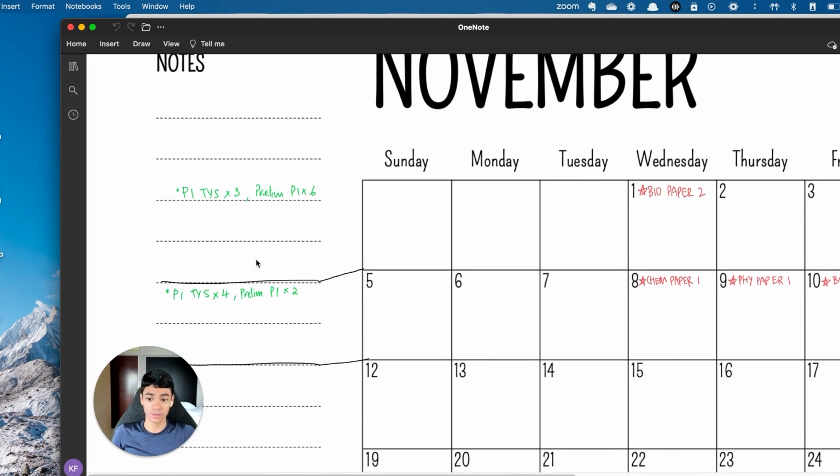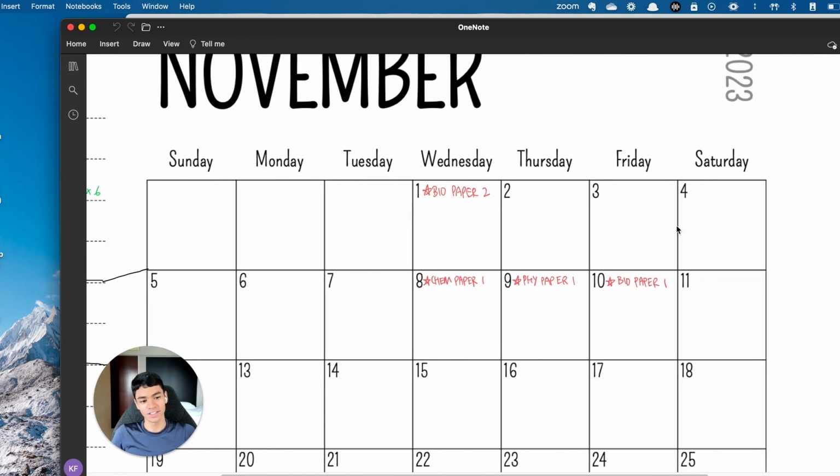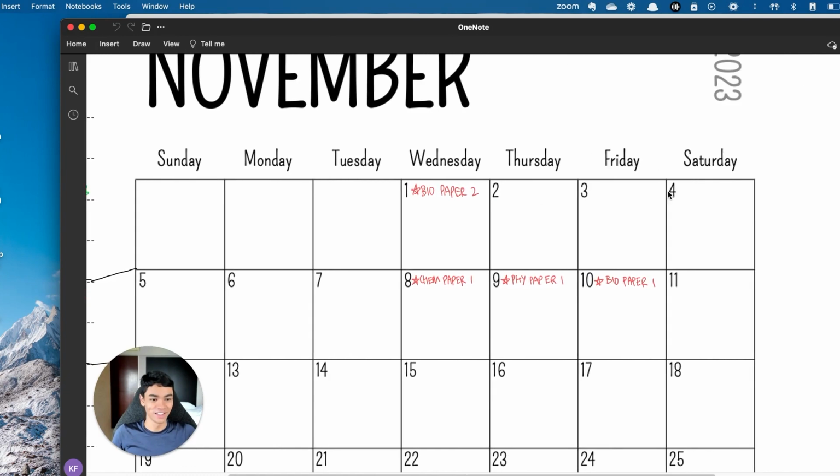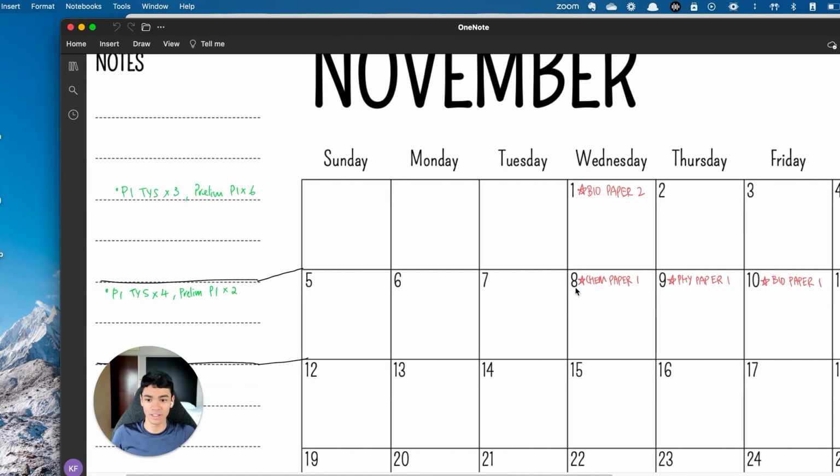Then notice that now the priority changes. It changes now to paper 1. So now we do paper 1 TYS 3 here, and then 6 prelim here, paper 1s, because there's so many prelim papers, you can do so many. And this one you can do 4, and then 2, because there are less days before it reaches. Actually, I'm not sure if there's less days. Maybe I could move some of this down here. Yeah, because it's 10th November.